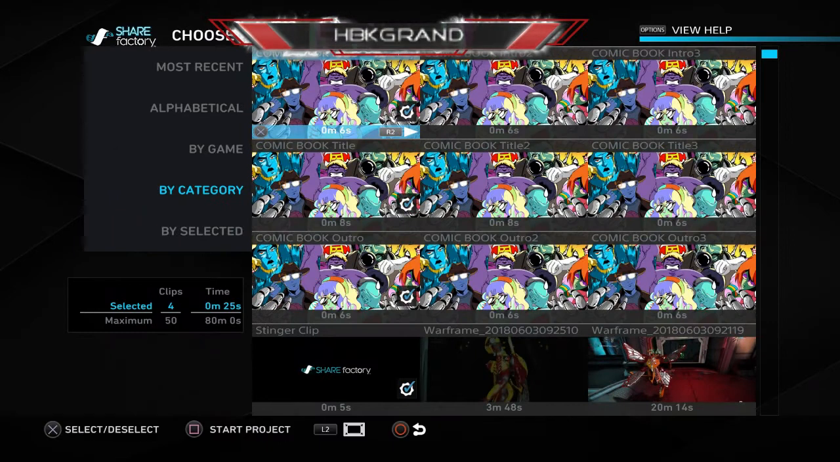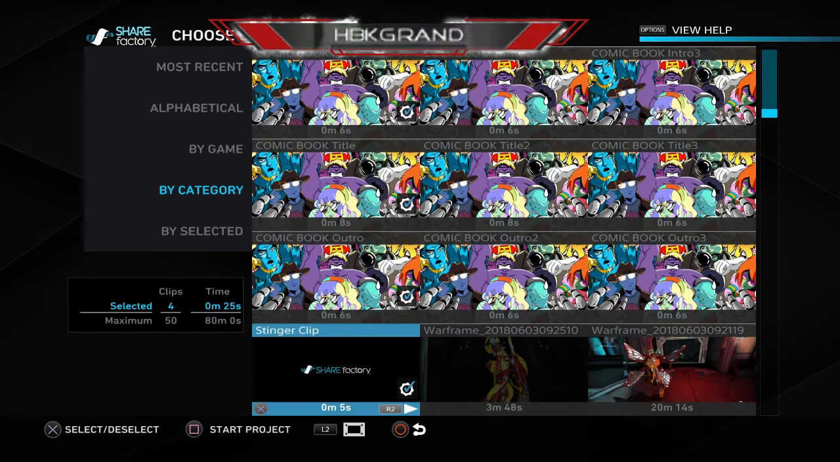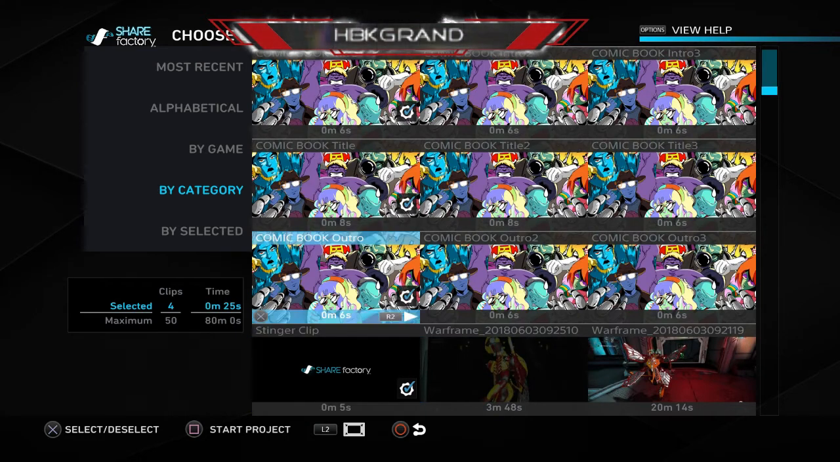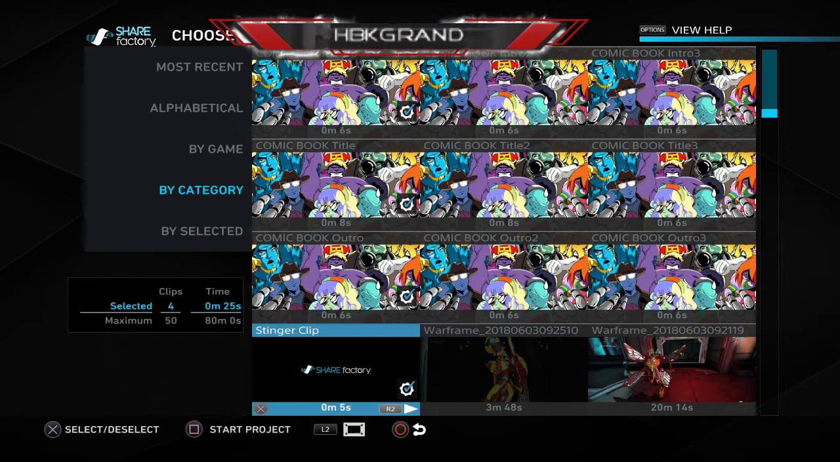So I'm going to select this, and you're going to see these gear marks, which are a lot more visible on this Share Factory one, the stinger clip. This is a way of saying that this will be added into the video you're trying to make. The gear with the check mark means it has the intro, the title, the outro, and then the Share Factory. If you want this, you can have it, but you can just press X and it will not be included.